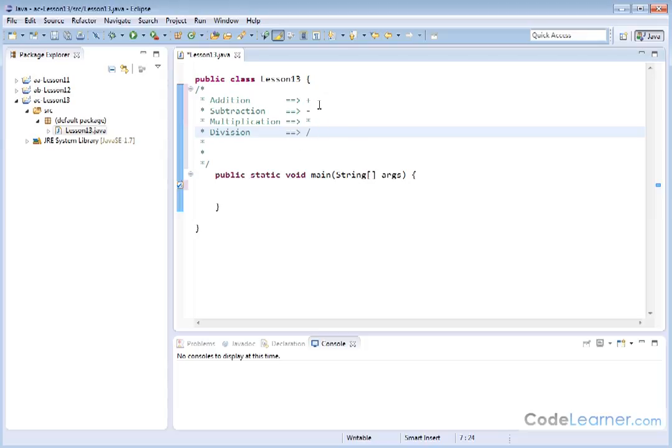So these are going to be the operators we're going to use. There are other operators in Java that you may have occasion to use, but by far, add, subtract, multiply, divide are the ones you're going to use all the time. So in order to illustrate how to deal with that, first let's initialize or declare several variables.